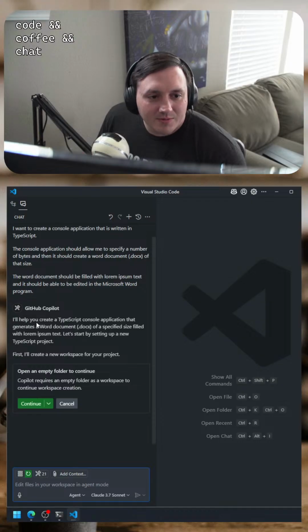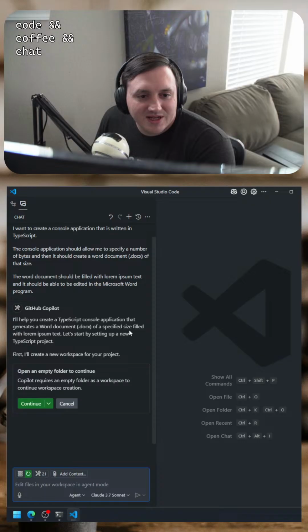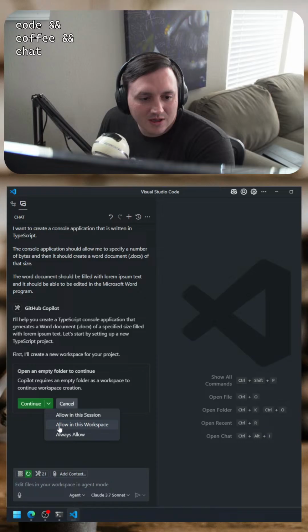Okay, I'll help you create a TypeScript console application that generates a Word document of a specified size filled with Lorem Ipsum text. Let's start by setting up a new TypeScript project. First, I'll create a new workspace for your project. Okay, so I click open an empty folder to continue. Copilot requires an empty folder as a workspace to continue workspace creation.